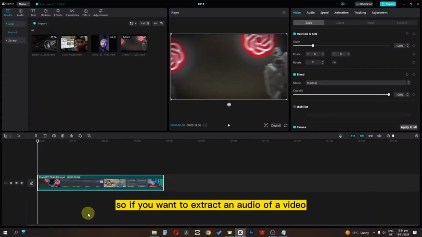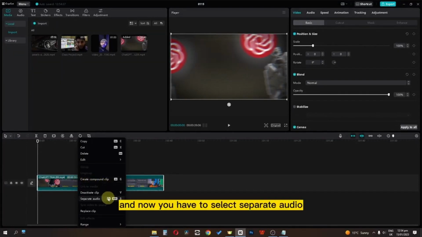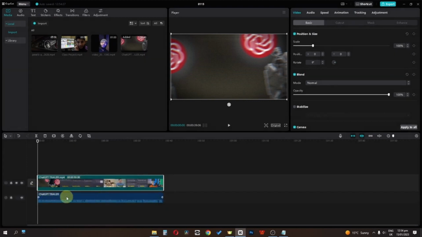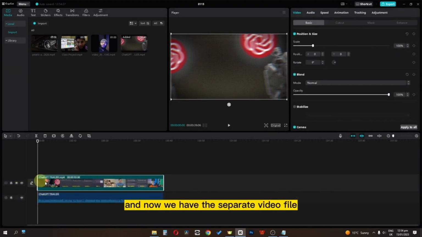So if you want to extract an audio of a video, then you have to right click on a video and now you have to select separate audio. Now we have the separate audio and now we have the separate video file.